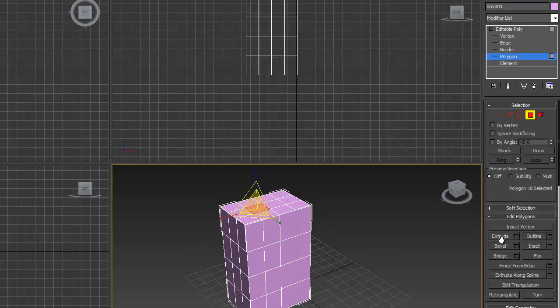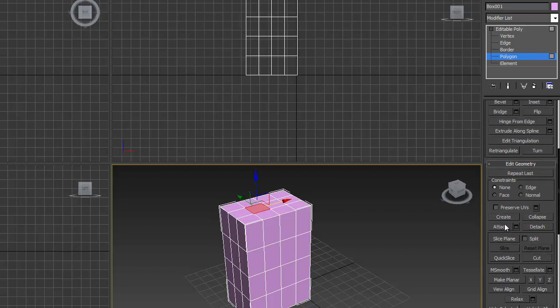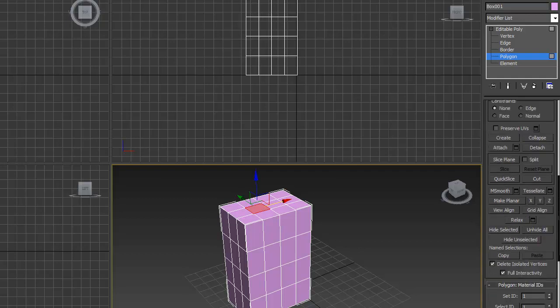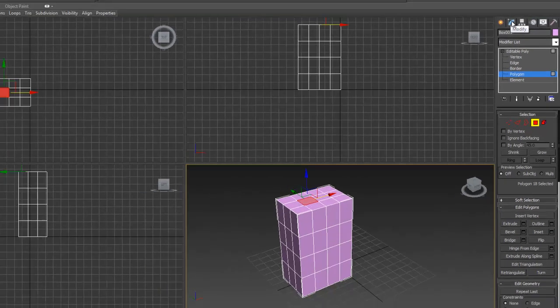This is also where we need to go to do some modifying tools such as extrude, bevel, bridge, inset, and outline. Flip, well, we might need to do that later if our normals get flipped, which we'll talk about. I know it doesn't make sense now, but it will. Okay, some other things we're going to need from here: create, attach, cut, very, very important tool, which we will get to these. So remember that when I say we need to go to the modify panel, it's this.